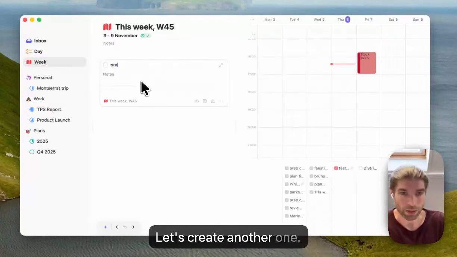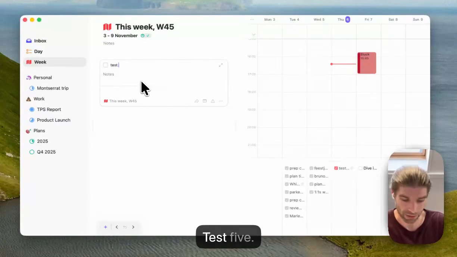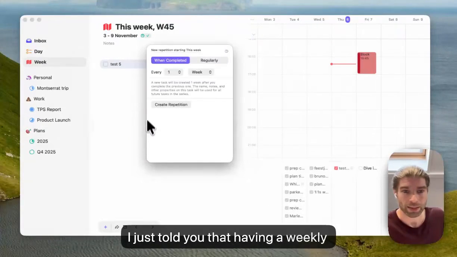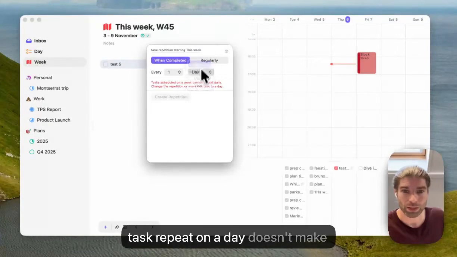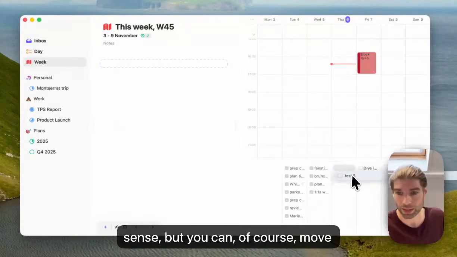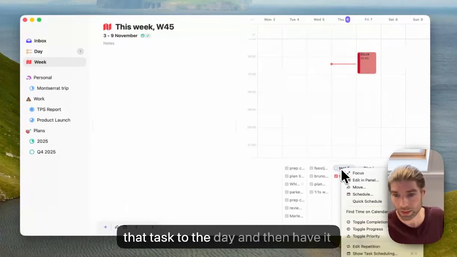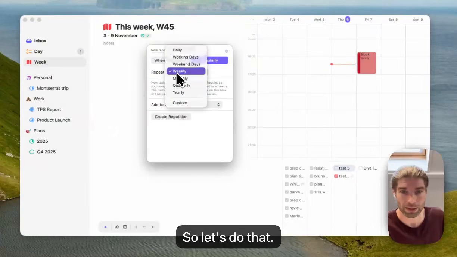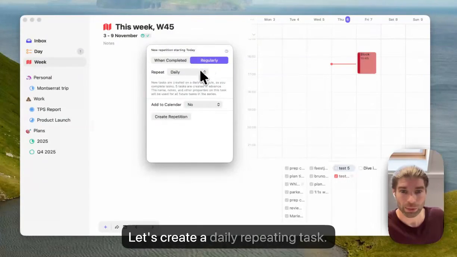Let's create another one. Test 5. I just told you that having a weekly task repeat on a day doesn't make sense. But you can, of course, move that task to a day and then have it repeat daily. So let's do that. Let's create a daily repeating task.